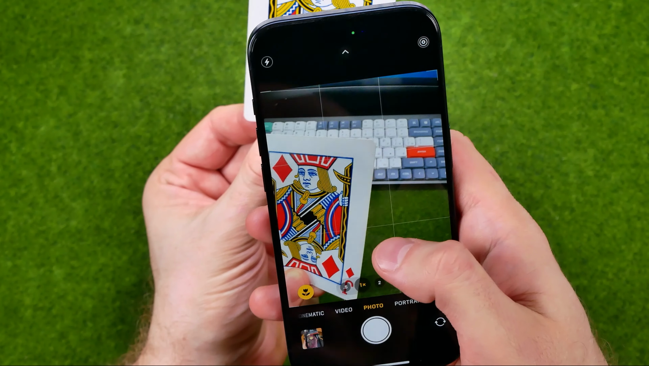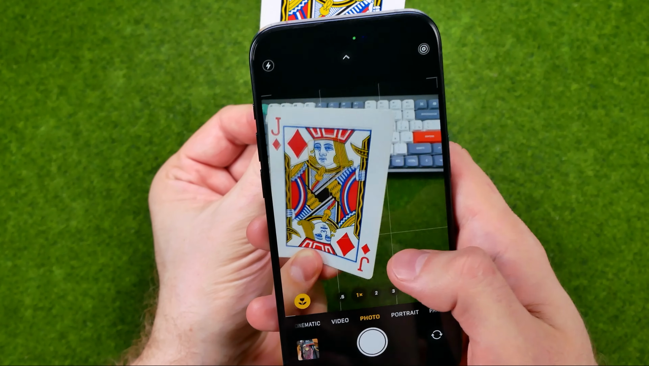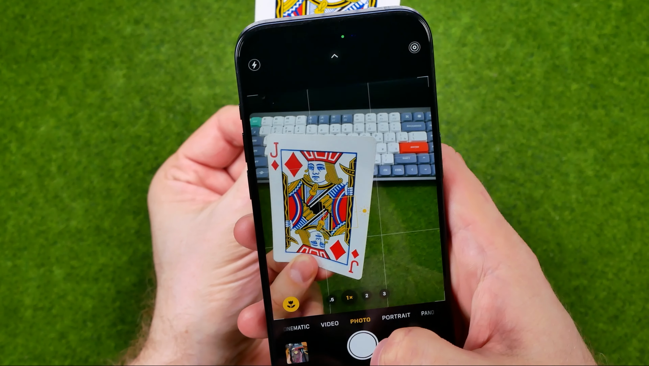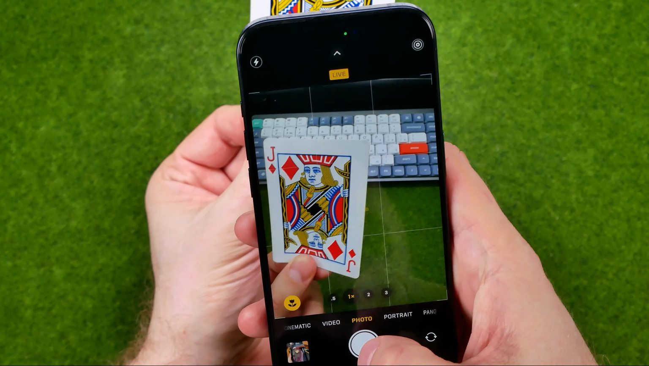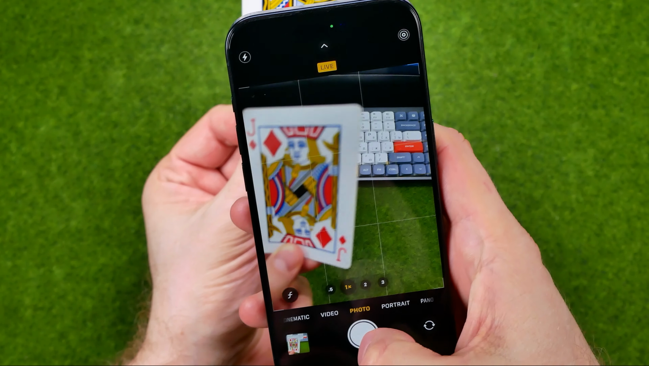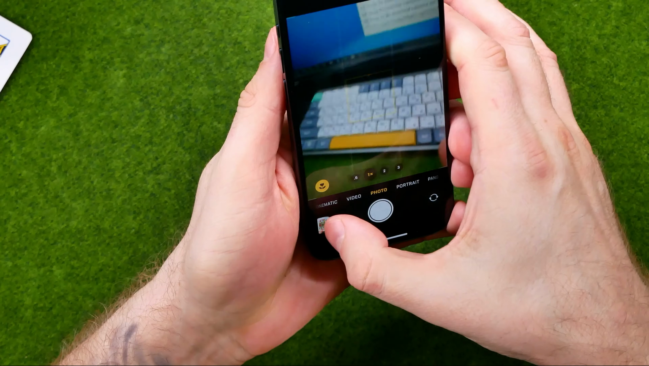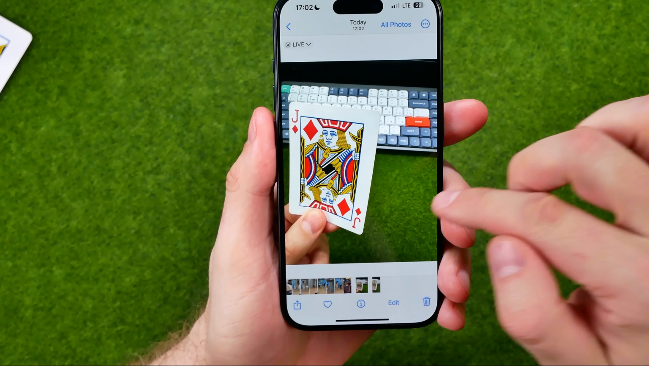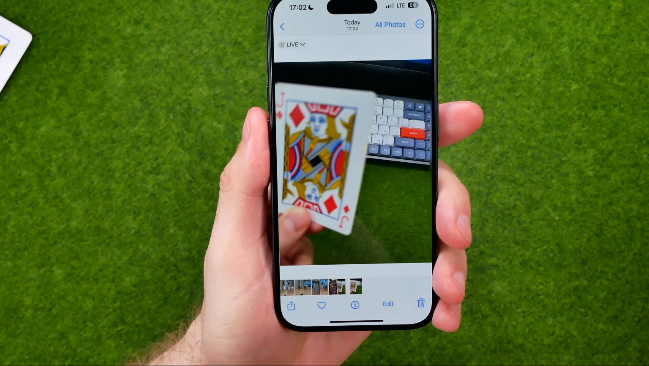Now I'm going to take two different pictures to compare. First off, let's focus on that object, and then let's focus on the keyboard. Now let's compare the two pictures. I think you got the difference.